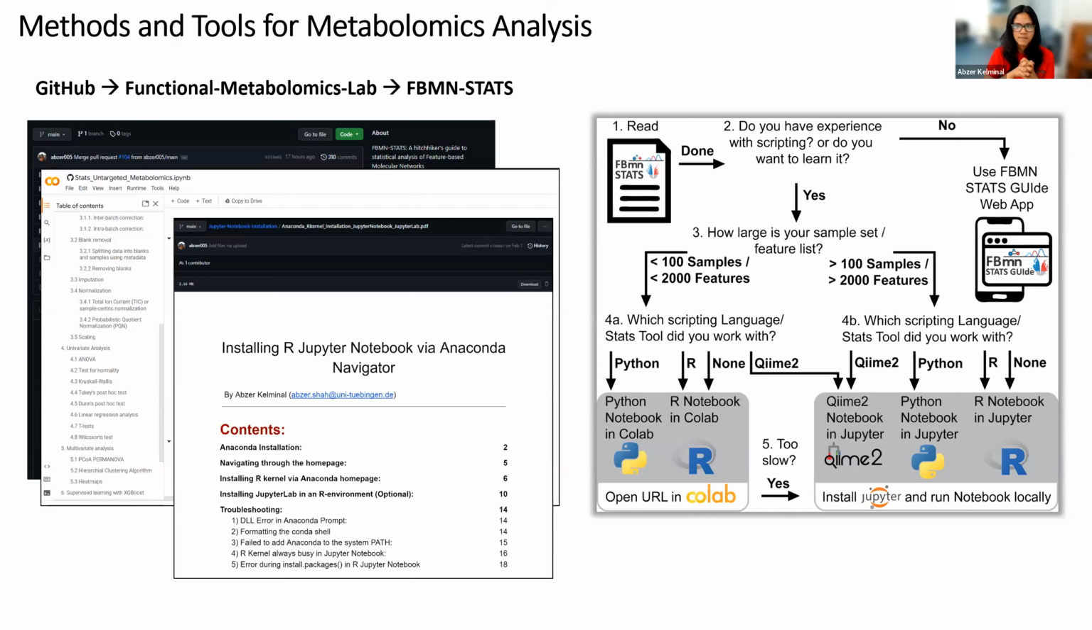So with this protocol, you can first start by reading the protocol, and based on your experience with a scripting language, if you do not have any, or if you would like to learn, you can just choose whichever platform you're comfortable with, Python, R, or like QIIME 2. And based on the size of your data set, if you have smaller data sets, you can just run the Jupyter Notebook in the Colab environment. You don't have to install anything. It is just on the go.